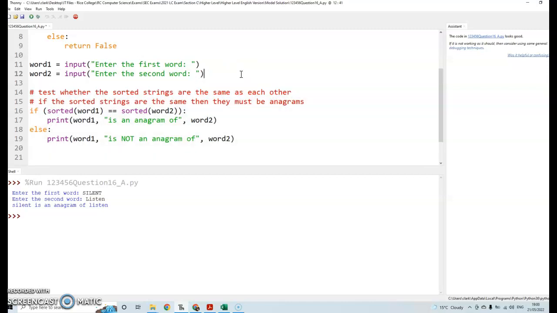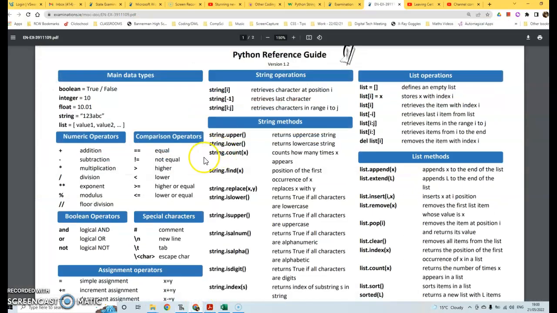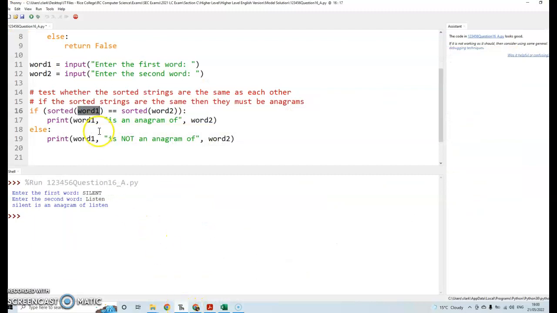Where we want to actually do it properly is down here. Grab the word, look at the reference guide here: wherever the string is, apply the dot upper or dot lower immediately after it, using the dot notation syntax. So change it to dot lower. It will change it on the fly, right in the middle. It doesn't store it anywhere. It just returns the lowercase version of it, and that's enough for you to check in this comparison. Similarly here.